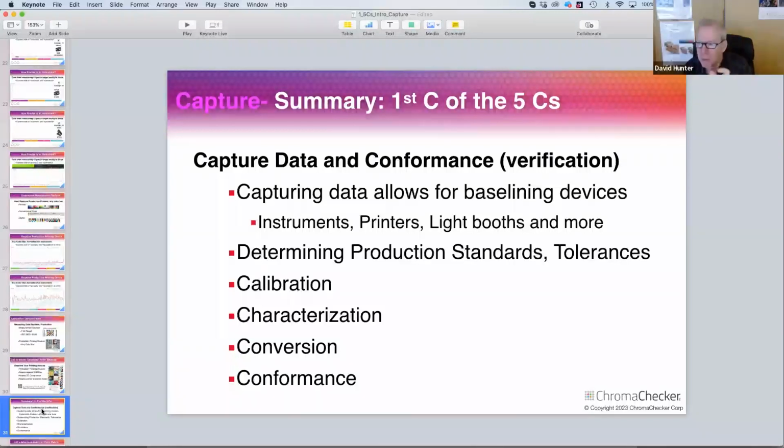Characterization, how often do you reprofile? You always hear about profiles going bad. How often should you reprofile? Well, it depends upon your production standard.